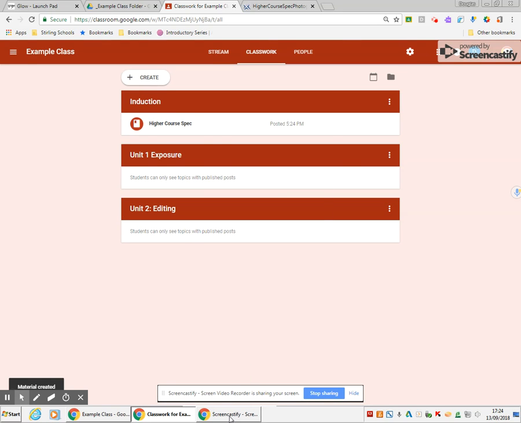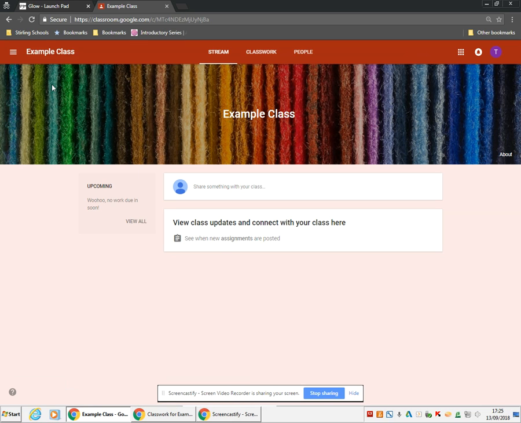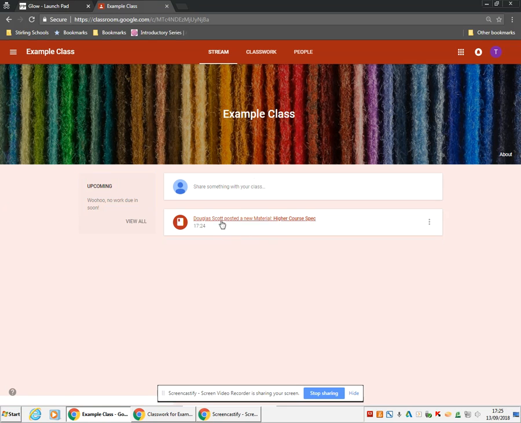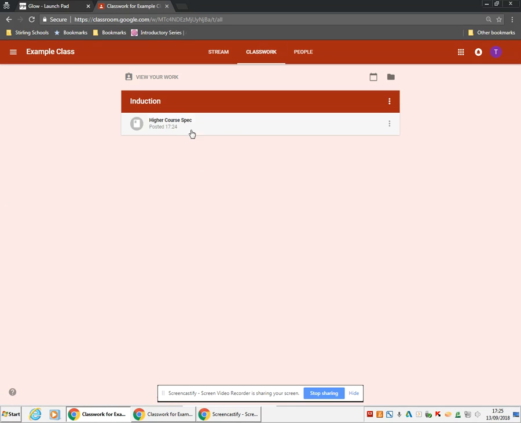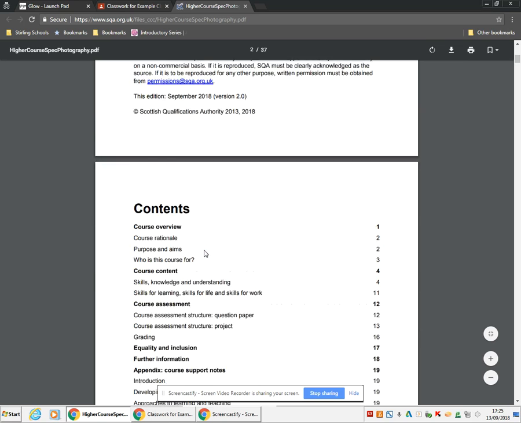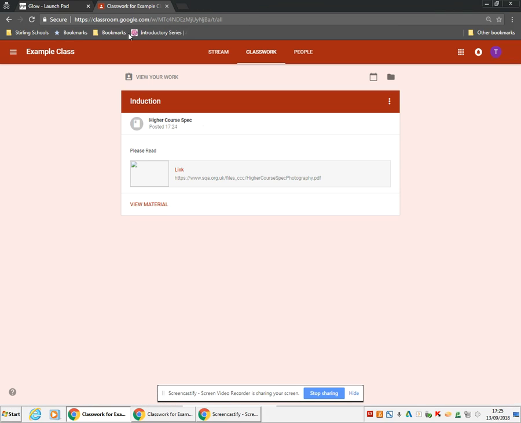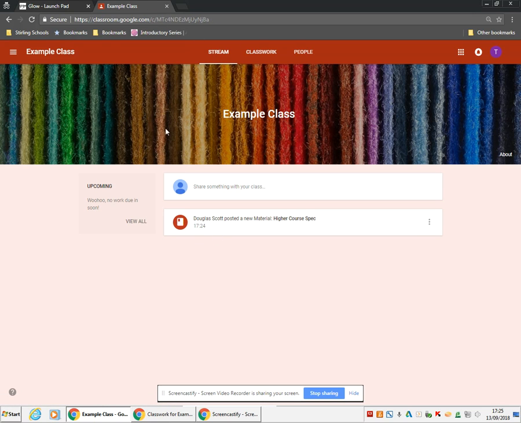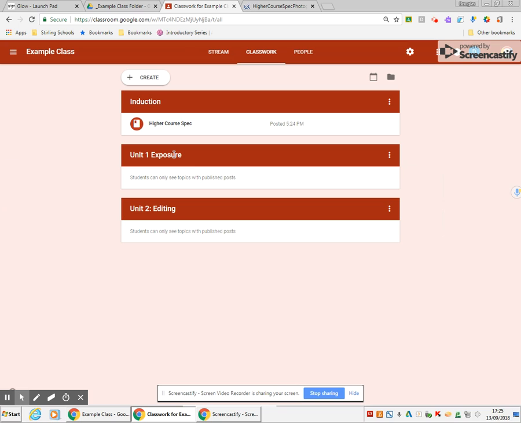So for a pupil, we kind of have a quick wee look at that from a pupil's perspective. We'll just refresh the classroom. And we can see that that's now been posted there. If I go to the Classwork section, I can see that in there we've got higher course specs. So if I click on that, I can go and find that as a student and I can have a wee read at it. And if I had any queries or any problems, then I could obviously go to the stream and I could post a wee question, and that would be a kind of an effective way of communicating that.